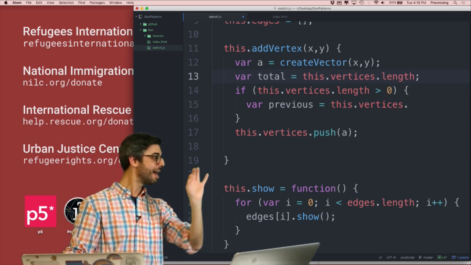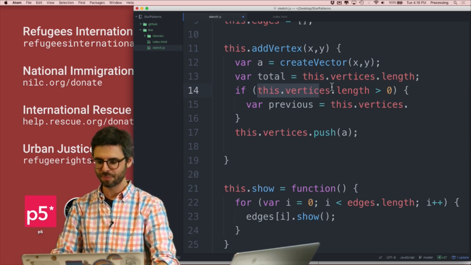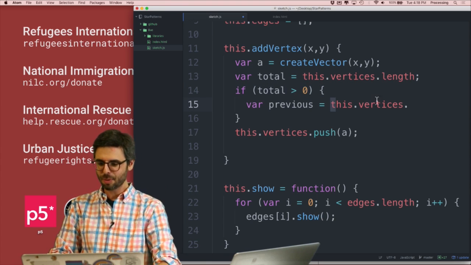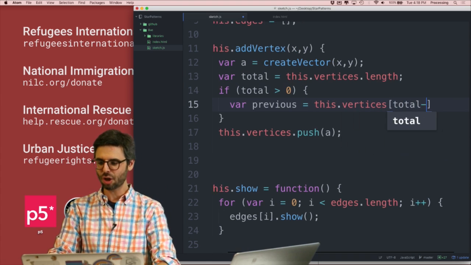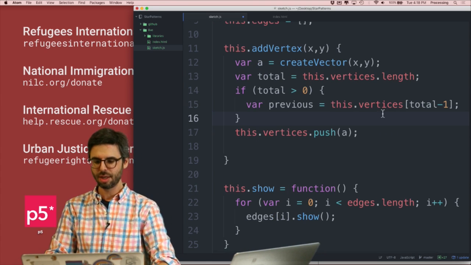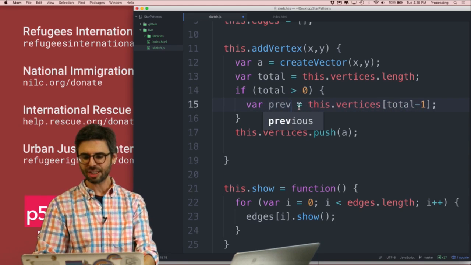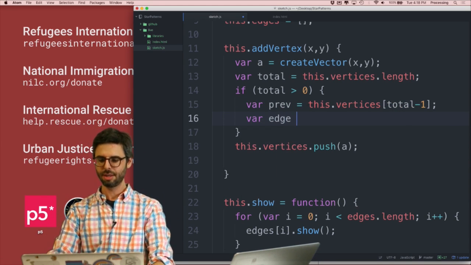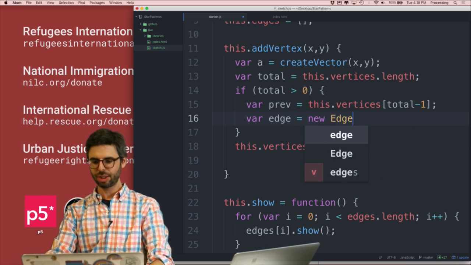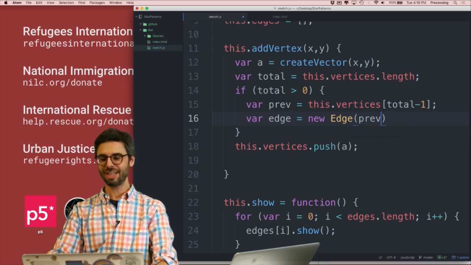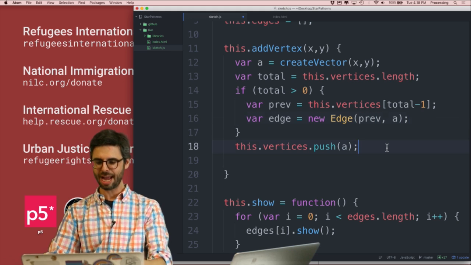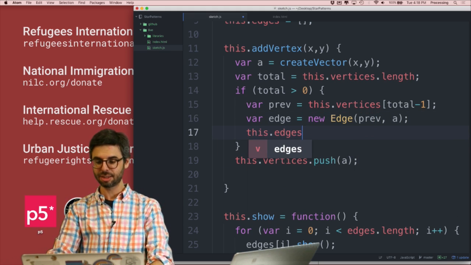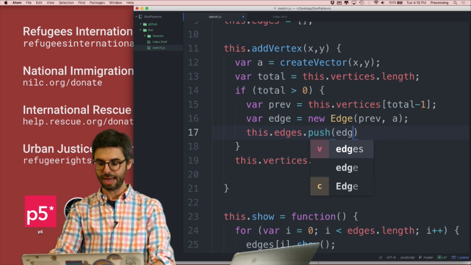So how many vertices do I have so far? As long as there's at least one other vertex, previous is index total minus 1. So you can see I want to look at the previous vertex. And then I want to make an edge, which is between the previous and the new one. Then I can add this dot edges push edge.